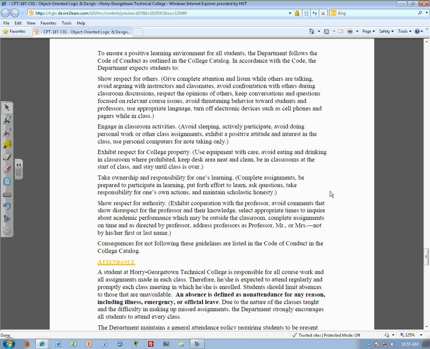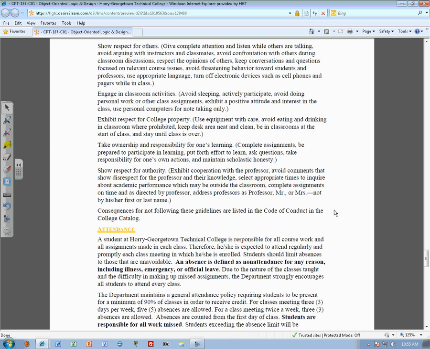Don't cheat. I've been doing this almost 25 years. I will catch you. When I catch you, both people involved get zeros. Period. It's just that simple. It's not worth it. Even a 50 on a program is better than a 0.